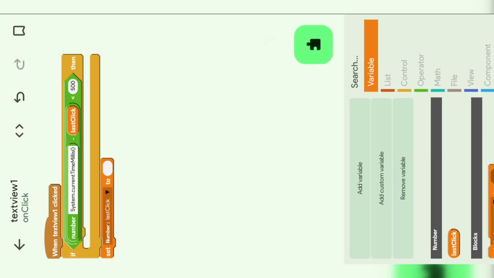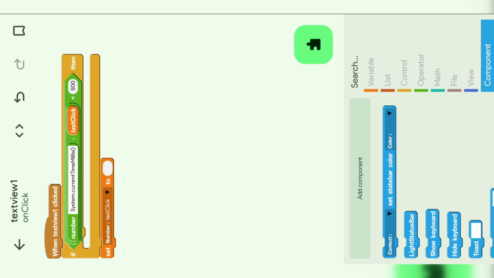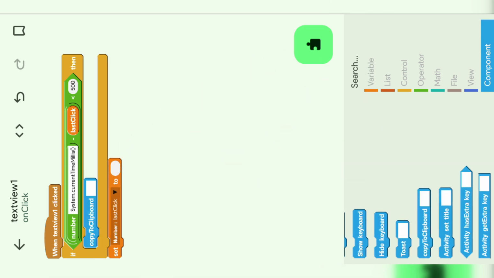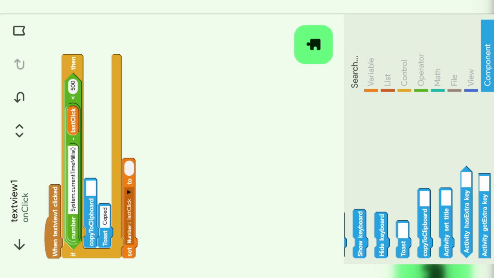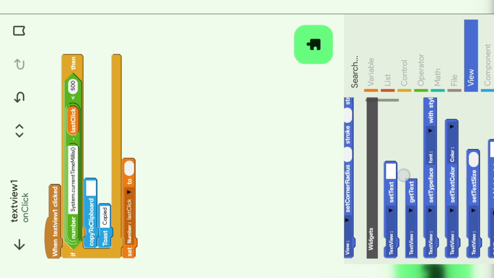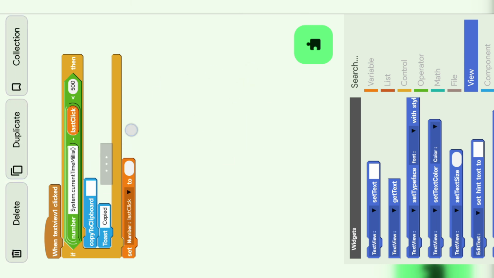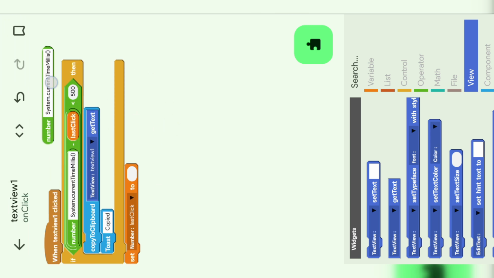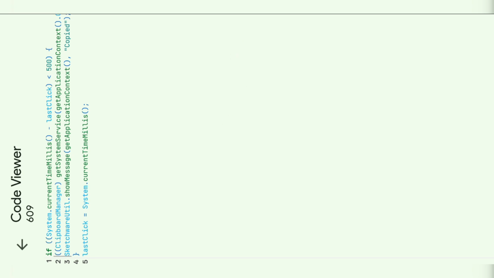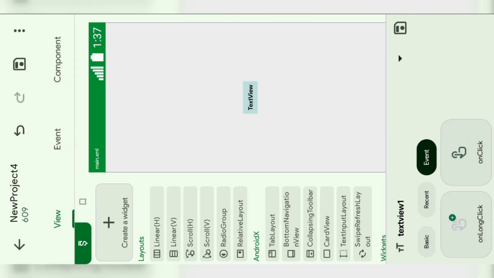500 milliseconds, and inside the if then block add a copy to clipboard block, and add a toast for showing the result, copied, and from the view get text block, replace this block inside the copy to clipboard, and select the text view which you want to copy the text from, and here you want to add this code also like this, and now you can run the project.